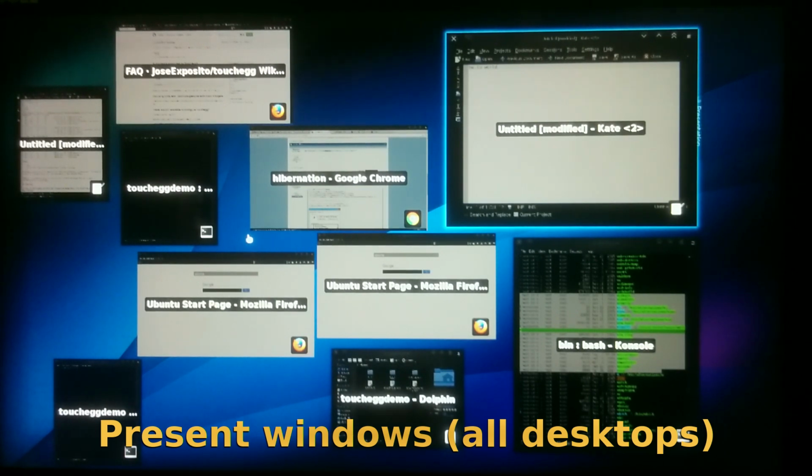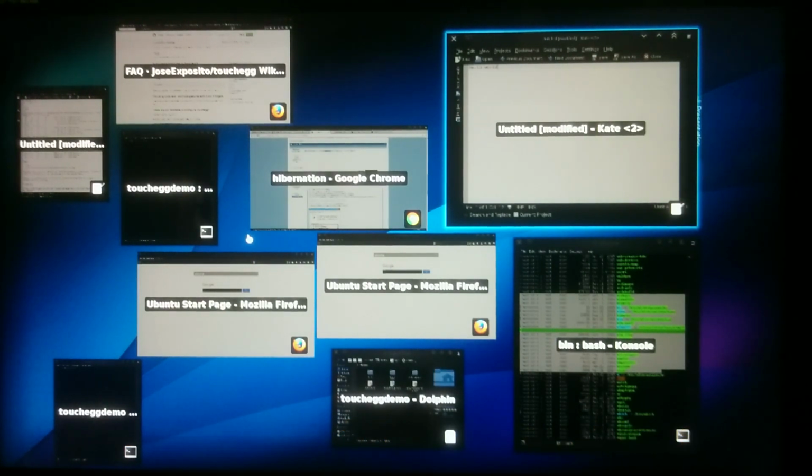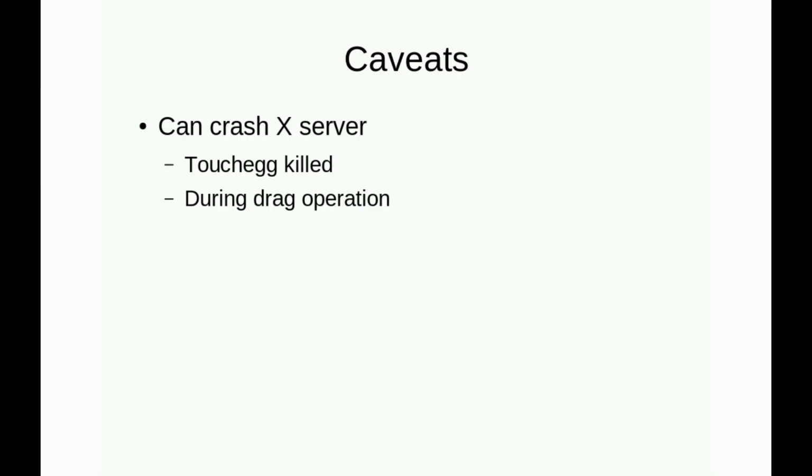There are many more available gestures that you can configure. Check out the Touchegg website to see what gestures are currently supported. One thing I have to warn you about is that I've experienced X server crashes while using Touchegg. It has happened sometimes when Touchegg is killed or during a drag operation. It happened more frequently when I was testing Touchegg, but under regular use, I've experienced maybe one or two crashes a month. So for me, the benefits that Touchegg provides outweigh the inconveniences. So I'd still rather use Touchegg despite these problems.